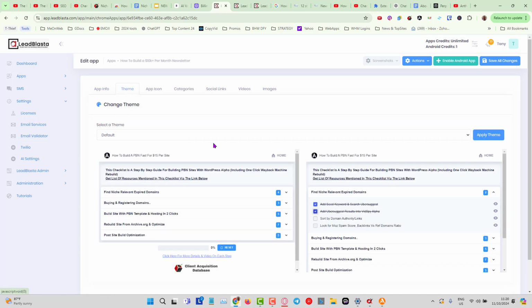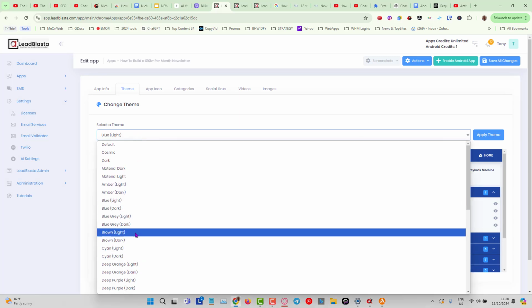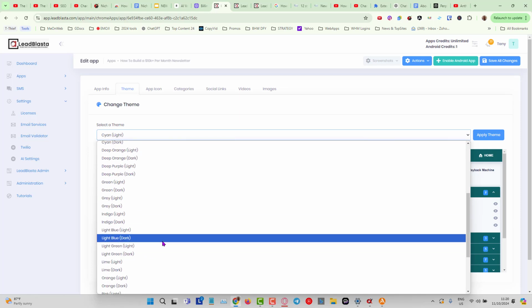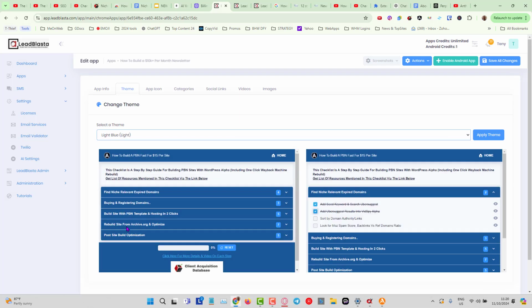Next I'm going to choose a theme. You can see we got all these different themes. We got blue, we got, for example, sort of greeny color here, and you can just go through and play around with these if you want. I'll keep it light blue for now just for speed. Okay, I'll click on apply the theme. That's what will be used.